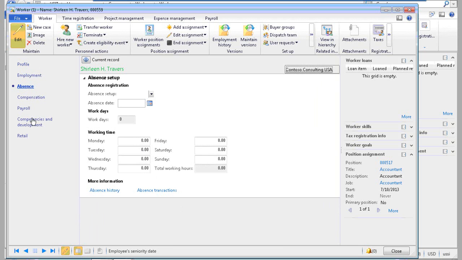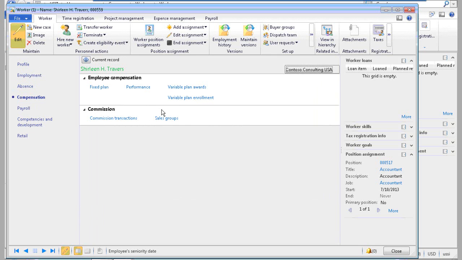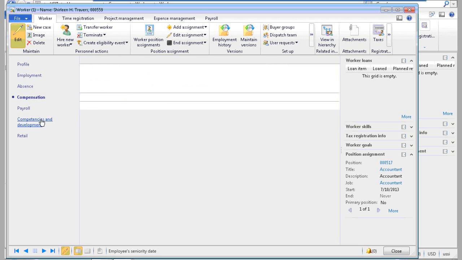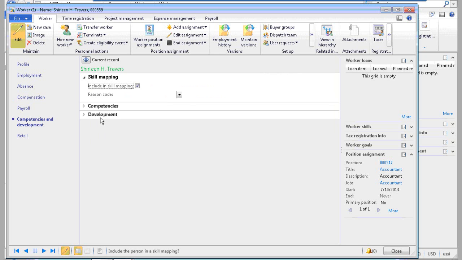And actually, let's just jump straight down to compensation. So we can come in and assign different types of plans for her and control her commission here. And then this is also a sort of report card for this worker as well. So we can come in and figure out what competencies she has, what she's lacking, what she's working on, her development plans, and things like that. So this is really where you're going to maintain all of your workers' information.